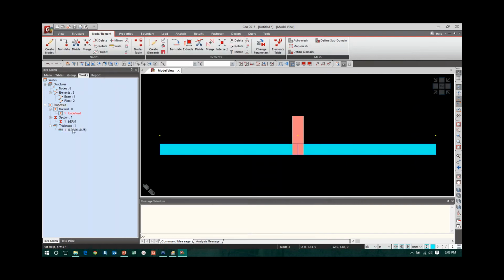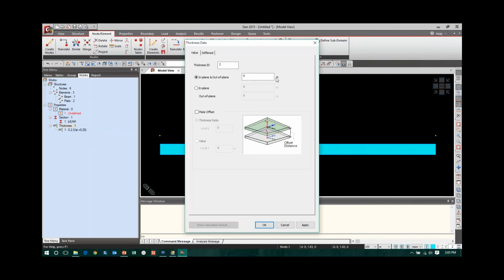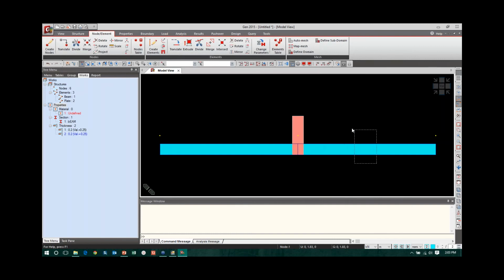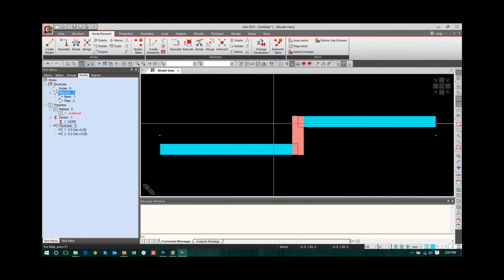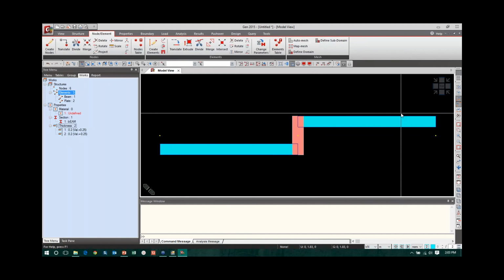Okay, add another thickness 0.2 and plate offset value minus 0.25, and I would say okay, and I select the second plate and apply this thickness. So like this also you can model.